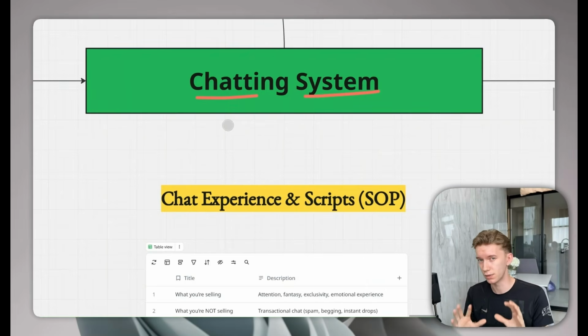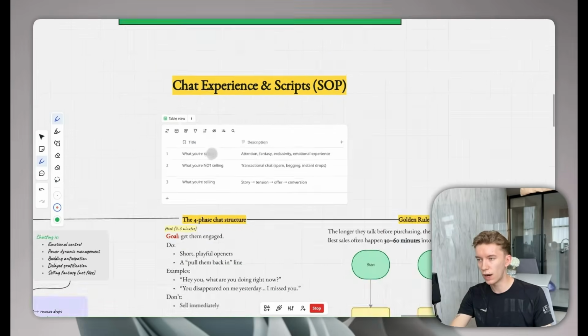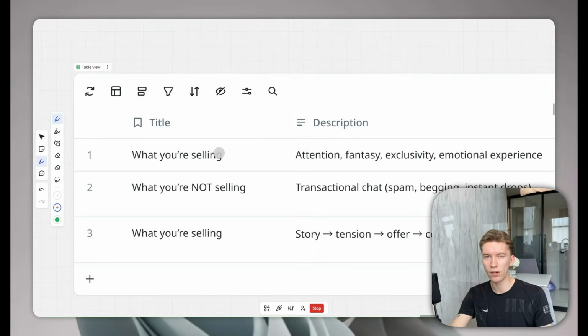Okay, now these are all the core things you need to run a good chatting agency for yourself and not for others, may I clarify. So we're going to be breaking down everything from start to finish. Okay, so first of all, let's just clarify what we're actually doing here.